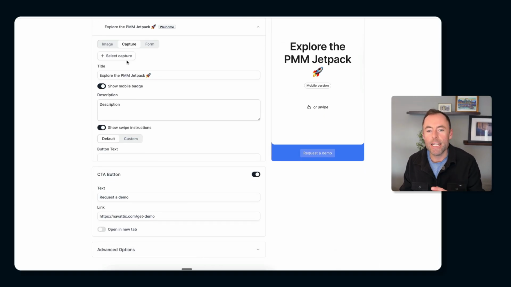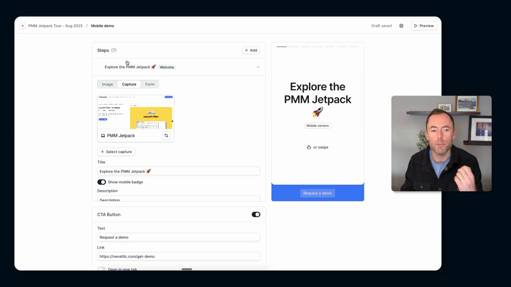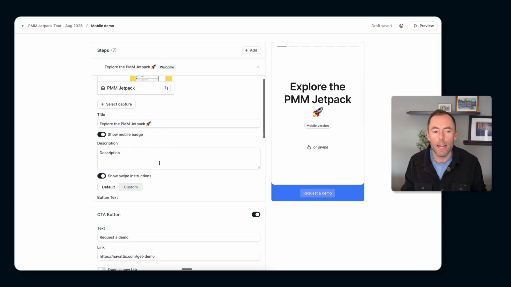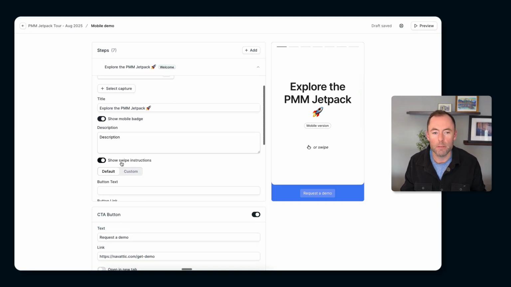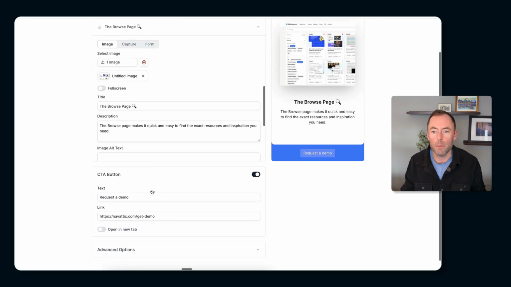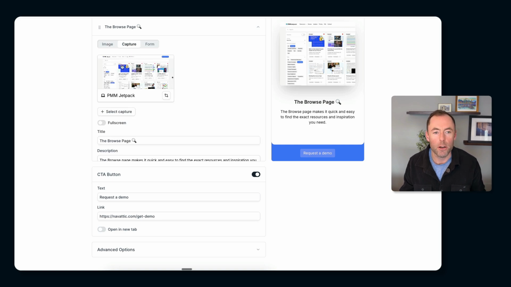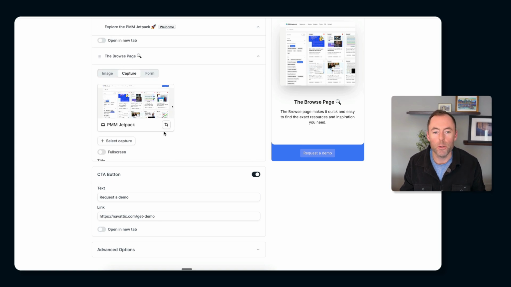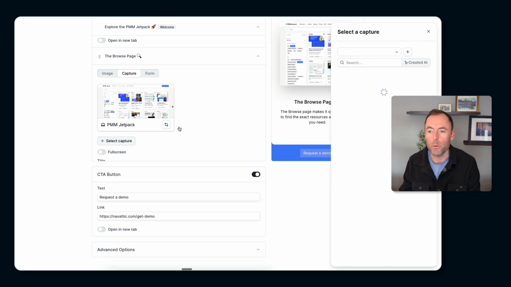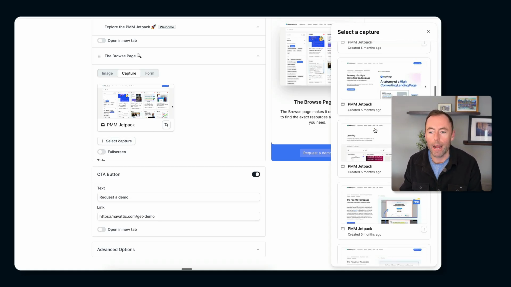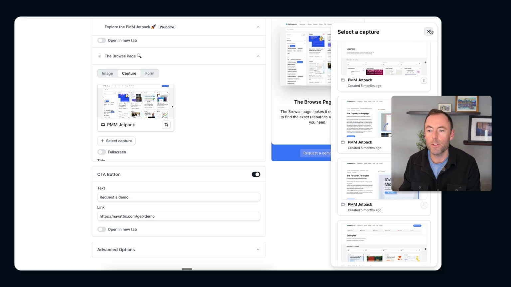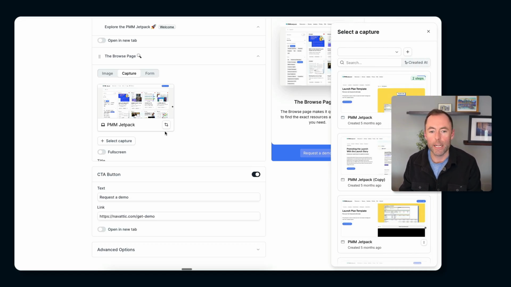But these are much more simple, right? It's an image, a title, and then a description. And so on the home screen, I just have Explore the PMM Jetpack. I've toggled on the swipe instructions. That's great. Step number 2, I want to talk about the browse page. I've cropped a specific screen capture, so I'll show you how that works. So right now, I'm going with the capture option. Right? So if I wanted to crop this one even further or select a new capture, I can just look through my complete library of captures and be able to grab one of those. If I select one, it's going to look like this.